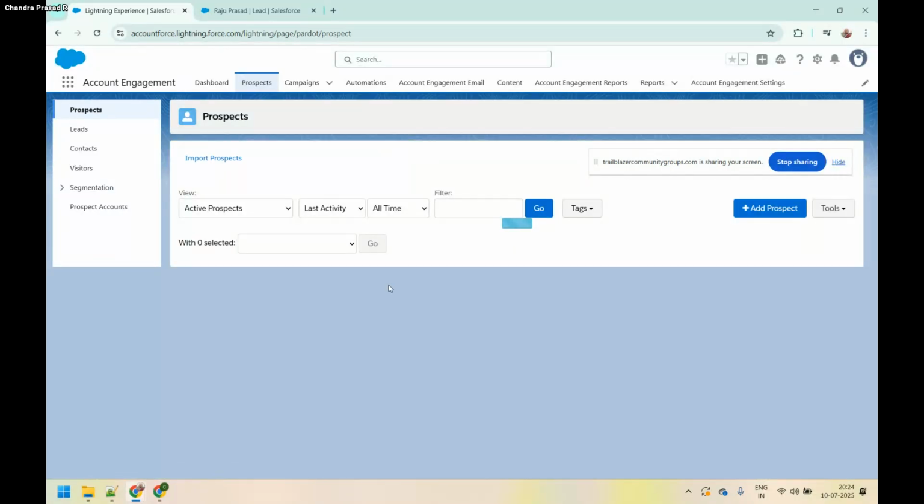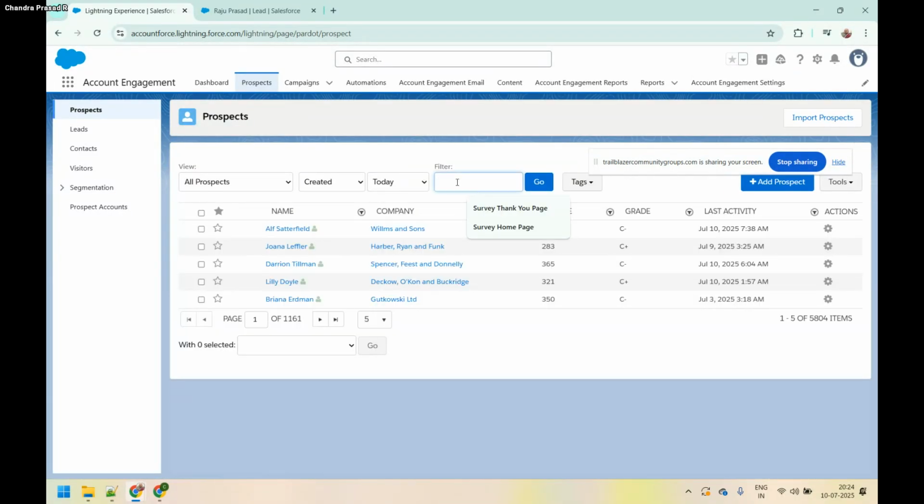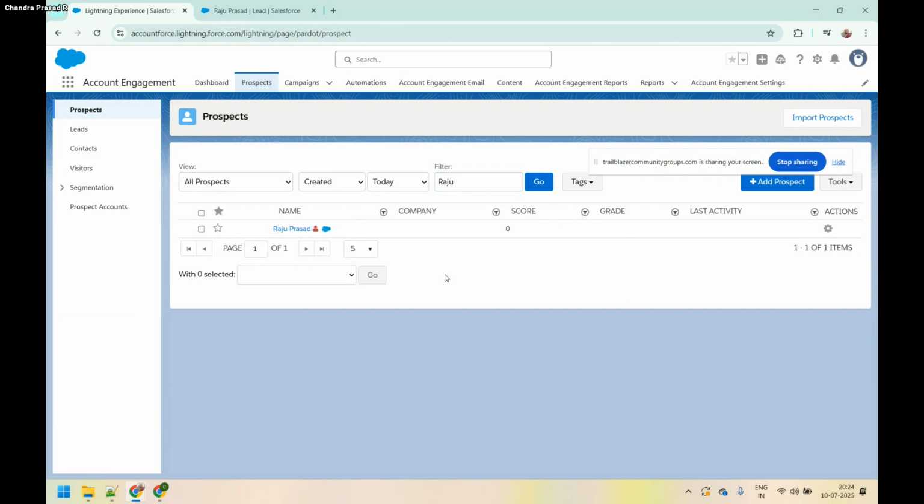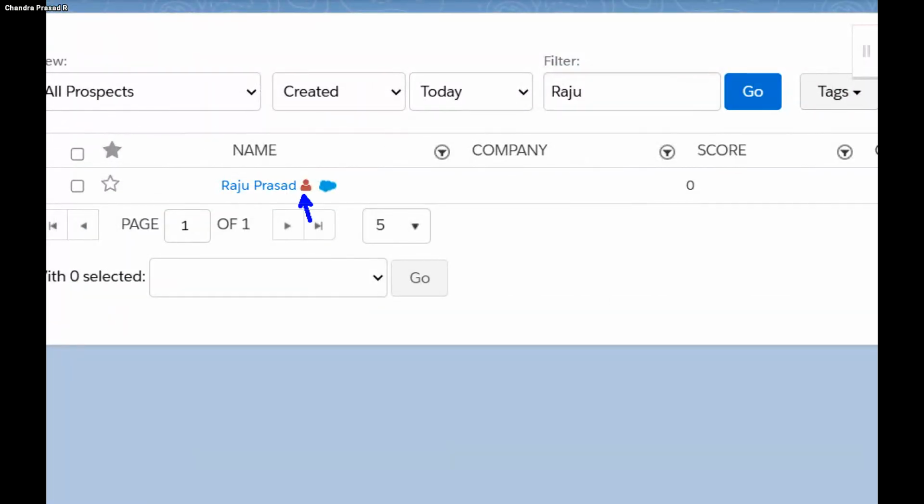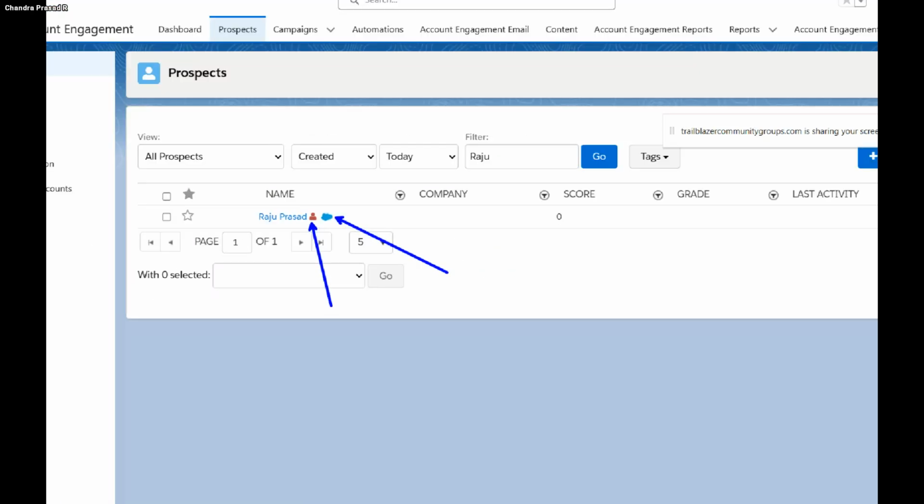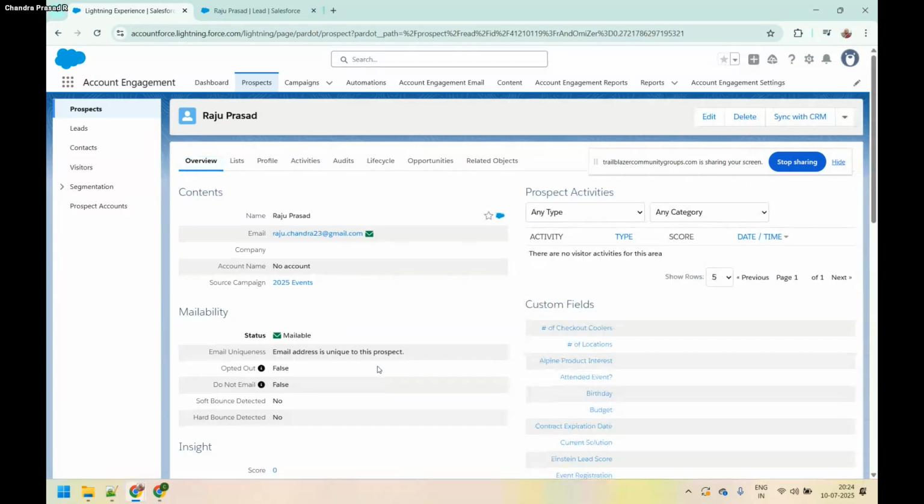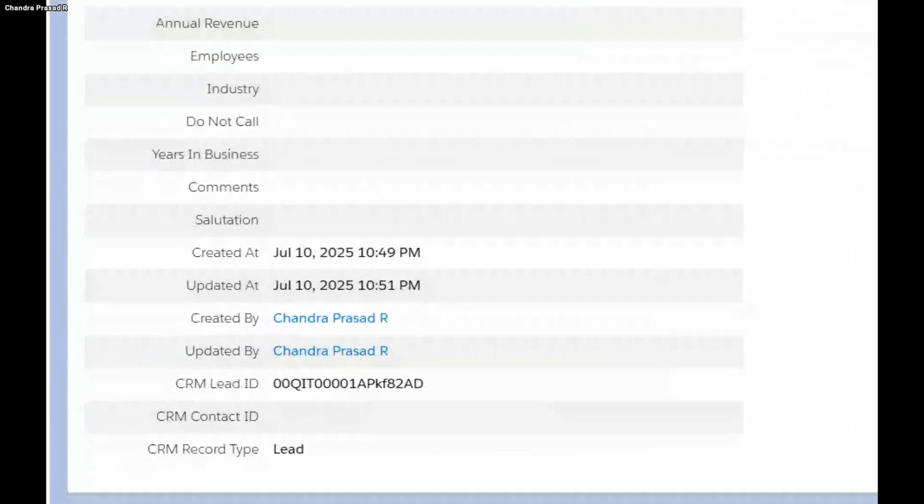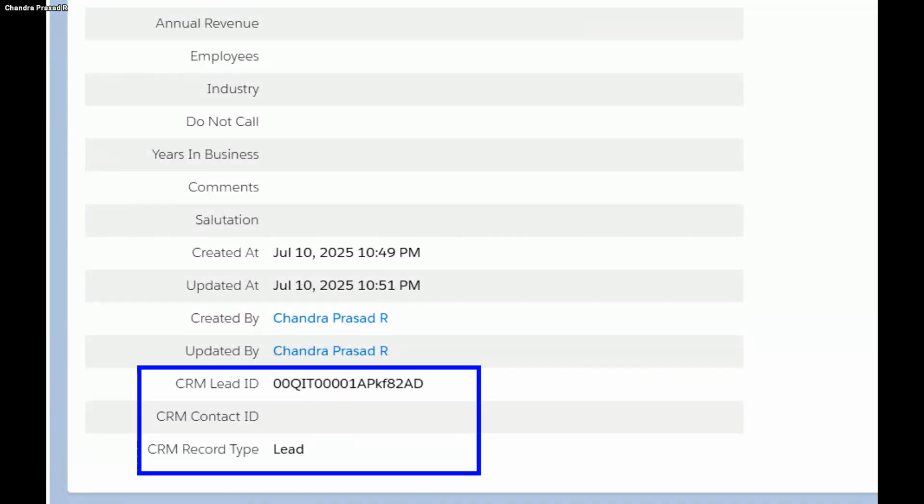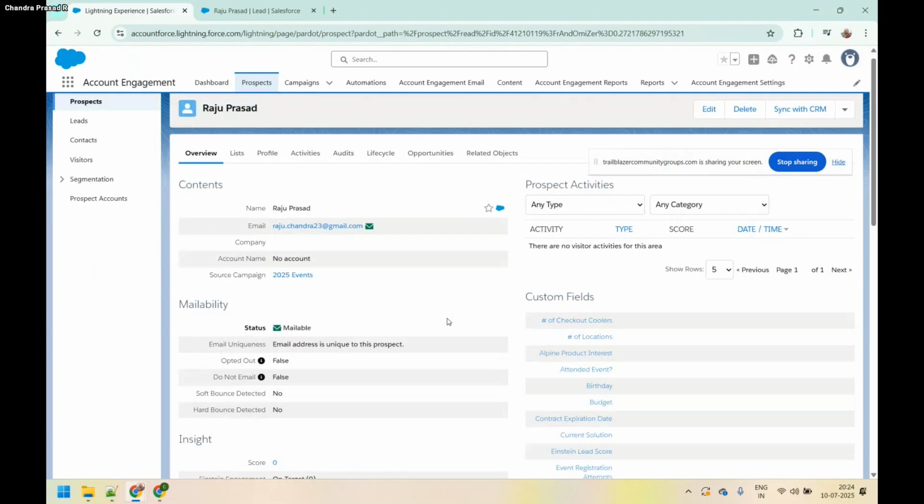So what is the difference between these? When I search for the person Raju, there are two icons which you can observe. One is red in color because I am never active. This is the icon which is mentioning that I am a lead or a contact. How do you know that it is a lead or a contact? Click on the prospect, go to the bottom of the prospect record and you can see. So this is one thing which I wanted to demonstrate.